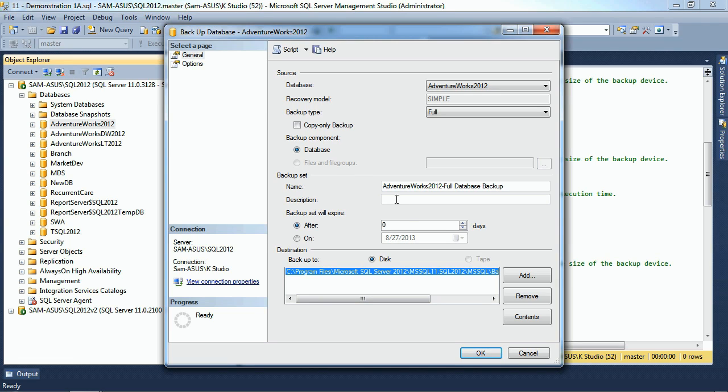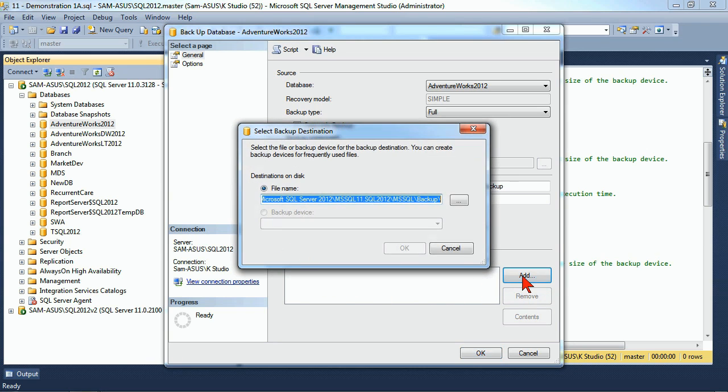So we have our backup set. And our backup set's got its name, its description. Do we want to set an expiration date for it? And where is it going to physically live? Now we're going to go ahead and remove this existing one, which is down inside of the default SQL Server backup locations, and we're going to put it in our own location. So I'll remove that backup destination and add in a new one.